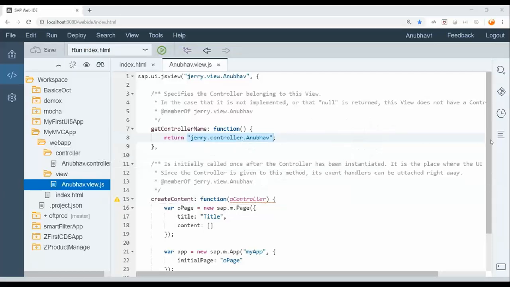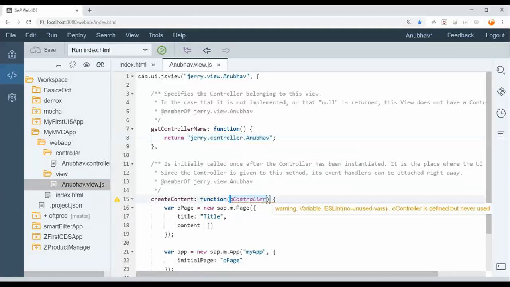The whole Ramayana is happening because your processing logic lies in the controller, and you want to invoke that logic from here and call the method of the controller. What do you need to call a method of a class? Anybody, a simple object oriented question. You need an object.